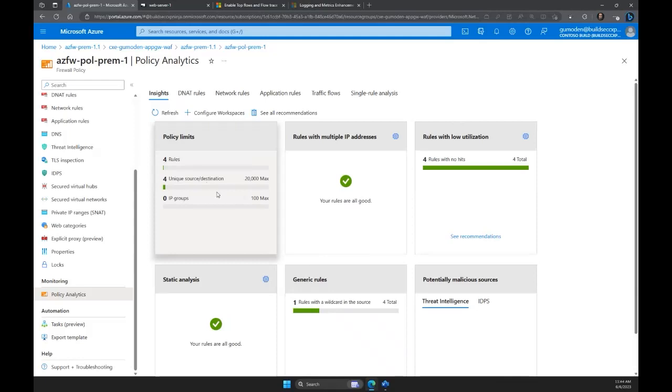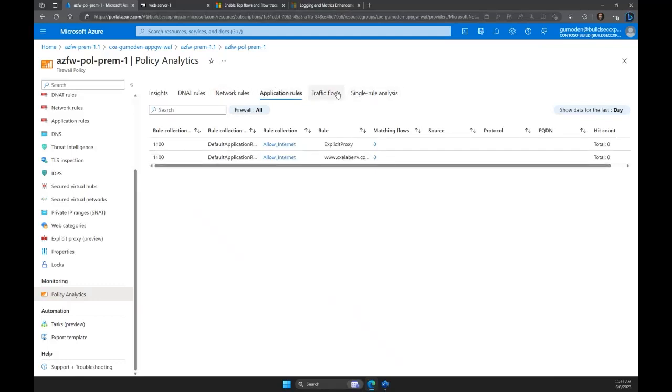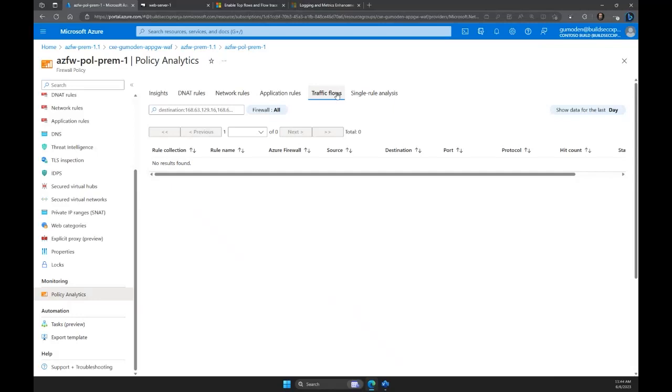And then you'll be able to start in the policy analytics, having, let's say, the insights tab show you some visibility of the limits. If you are getting close to the limits, it shows if you're using multiple IPs, some static analysis here, generic rules if you're using wildcard on source and destination IPs, and even if you have rules that have low utilization. And then from here you can get to know the rules and the matching flow you have per rule, and you can also see the traffic flows. It really helps you to identify a number of flows and top talkers in these cases.